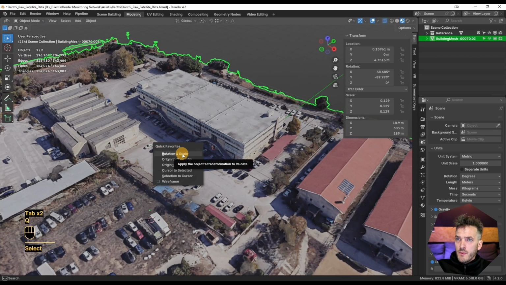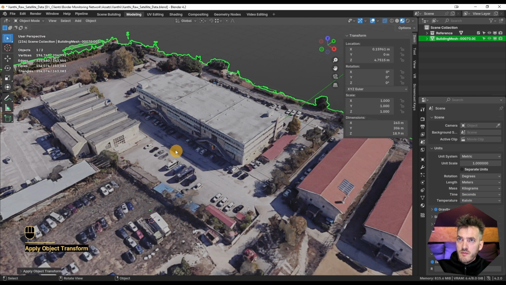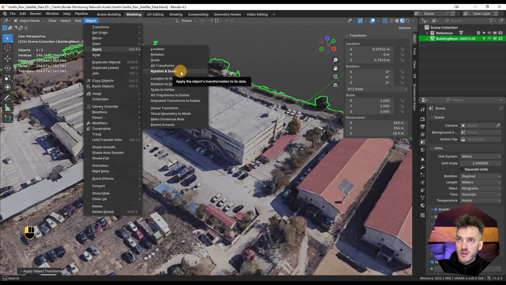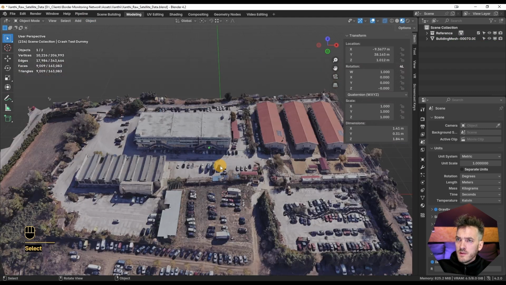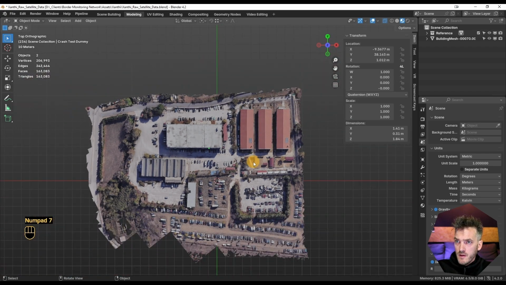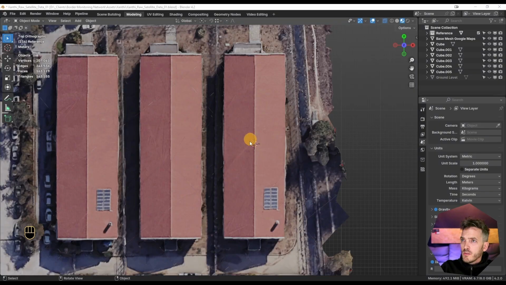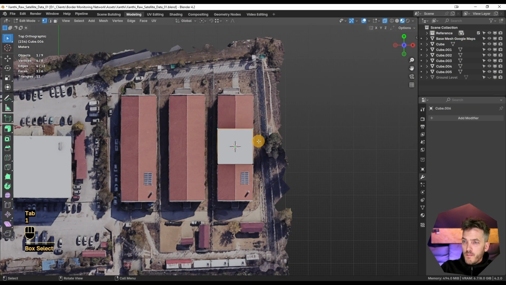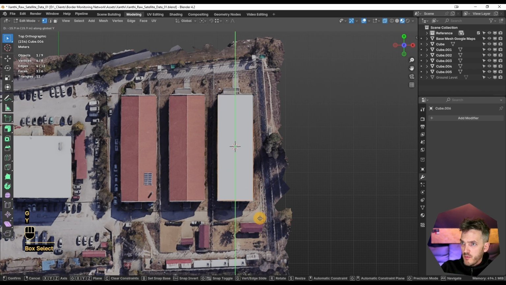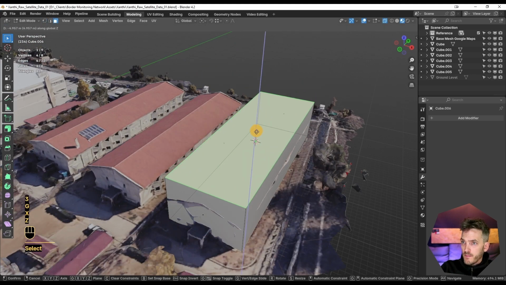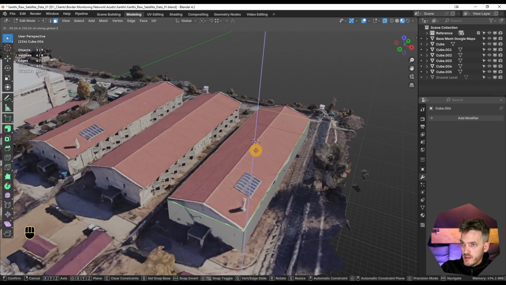Okay, then we apply rotation and scale. I also put it on my quick favorites, but you can also find it under Object and then Apply Rotation and Scale. That's it. Now we're all set to start modeling our very own reconstruction of this compound. So we're going to start by adding a cube. And this is why I aligned the buildings to the grid before, so it's easier to do this kind of block out.